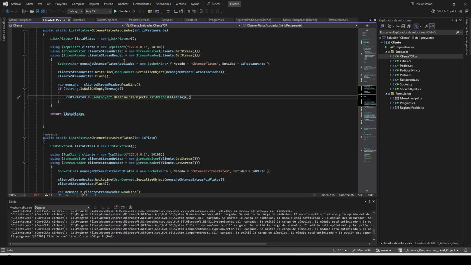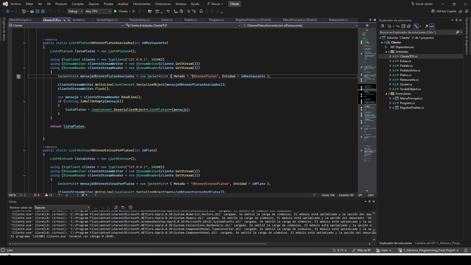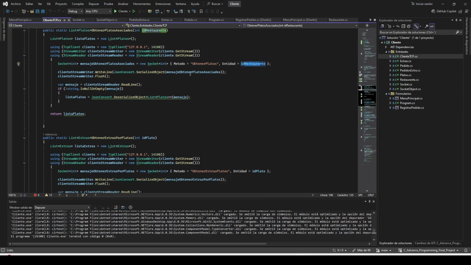And with these functions right here, now we create a new instance of a socket. The socket is really important to have the exact same structure that our socket server has. So it needs a dynamic entity and a method. So we're going to pass in the method obtener platos, and we're going to pass in as the entity the ID of the restaurant, and then we're going to serialize the object and send it to our server.